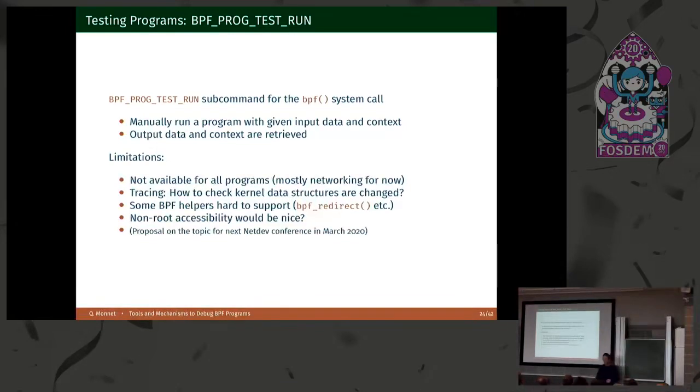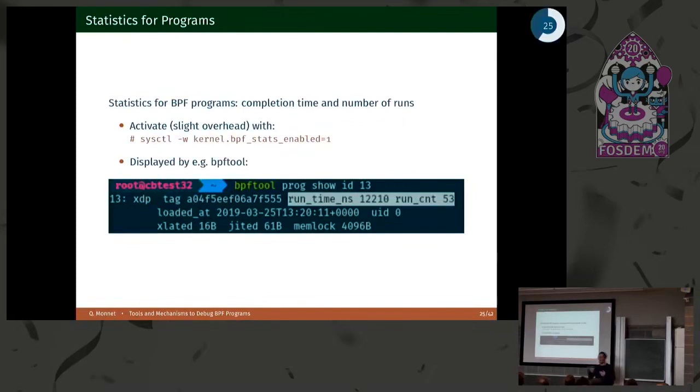That's another issue. And some people at least would like to have this feature available for non-root users in order to run test suites on BPF programs, but there are security issues again. So a number of these limitations have been proposed for discussion at the NetDev conference in March. So things might evolve and improve, hopefully.